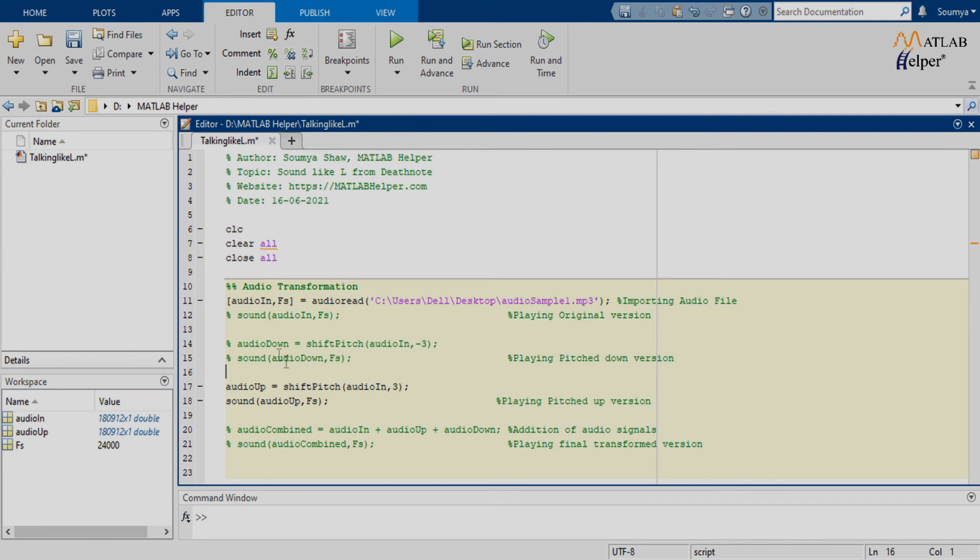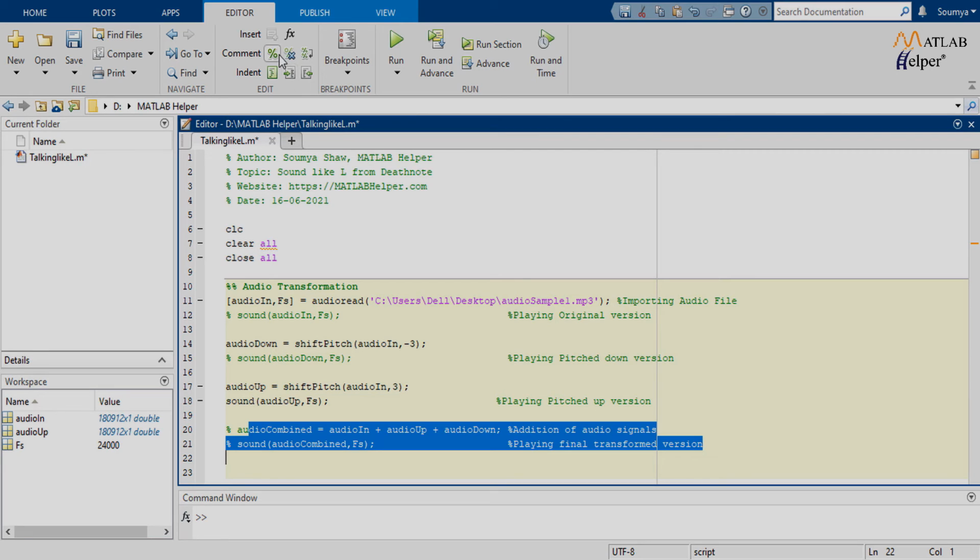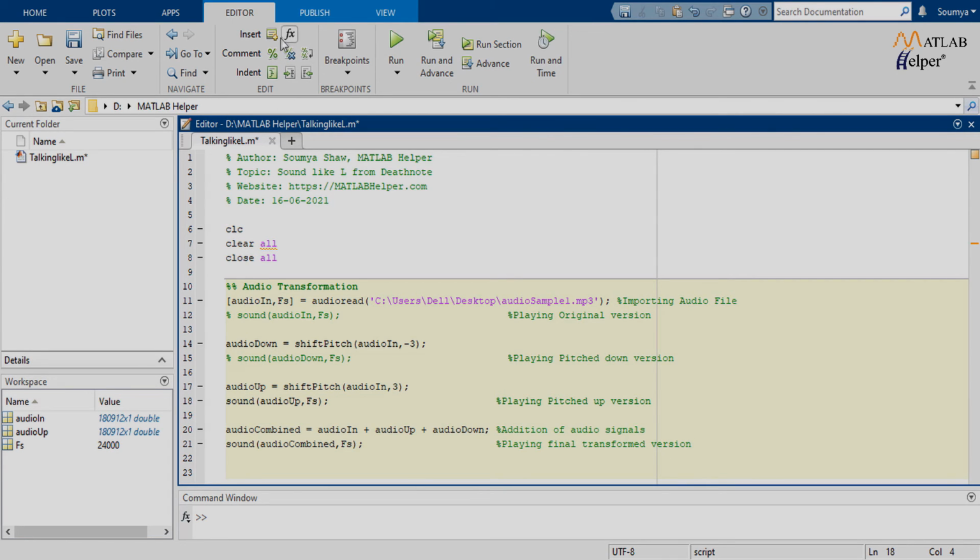In the last step, add all the versions together. Don't forget to include the original version as well. And let's hear the results now.